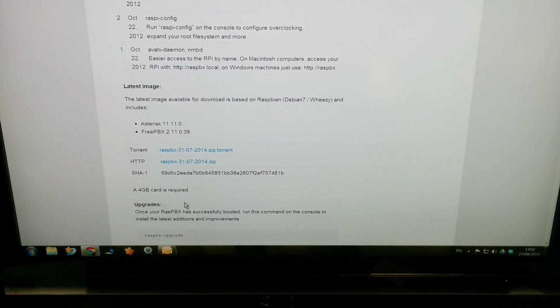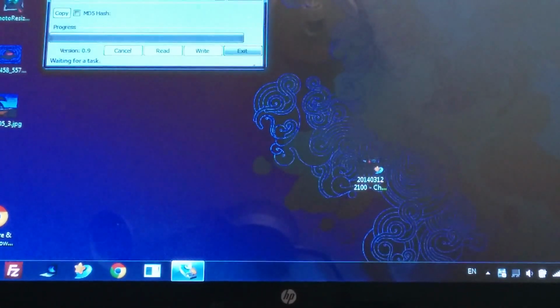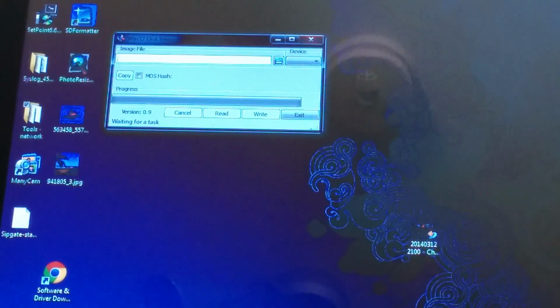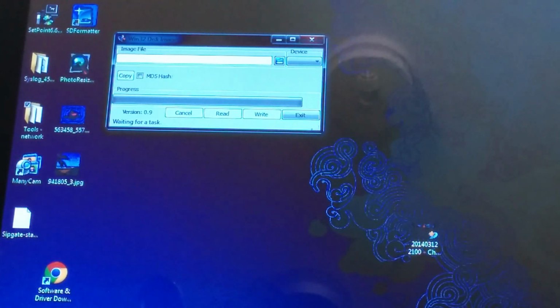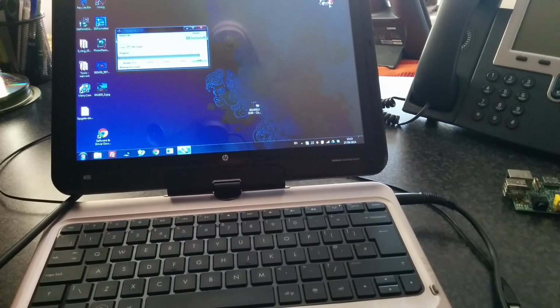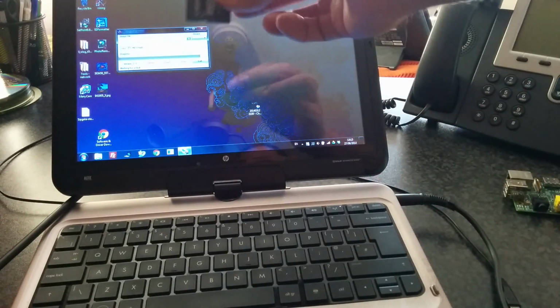So once we've got that, we need to put this onto an SD card. Once we have the image downloaded off the internet, we can't just copy and paste it onto an SD card. We need to use this little utility called, let me just try to zoom in on that, Win32 Disk Imager. So go and Google that. You need that little utility. That will load the image that you just downloaded off the internet onto the SD card as an image.